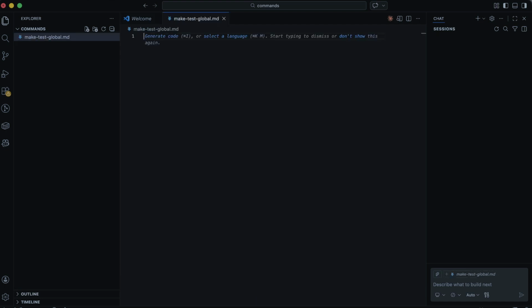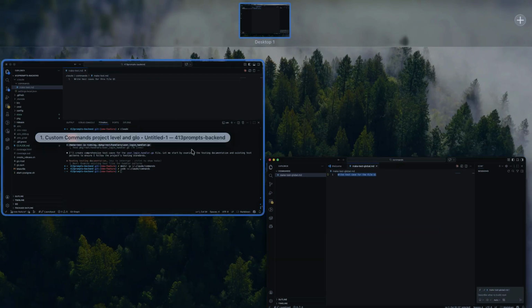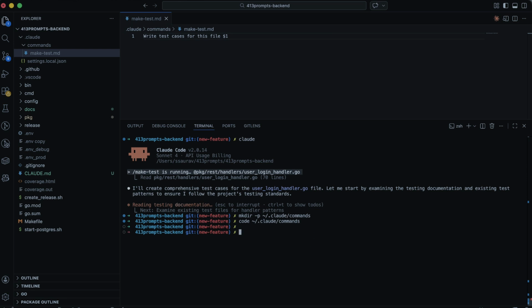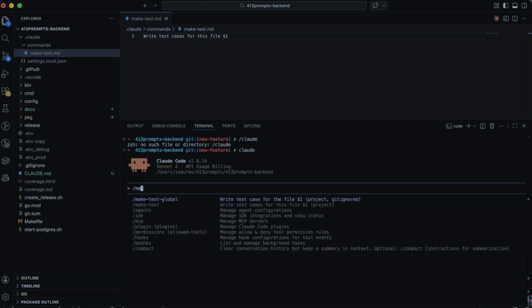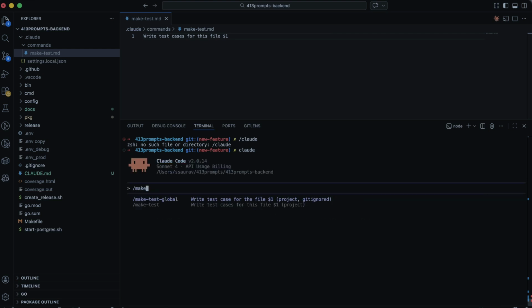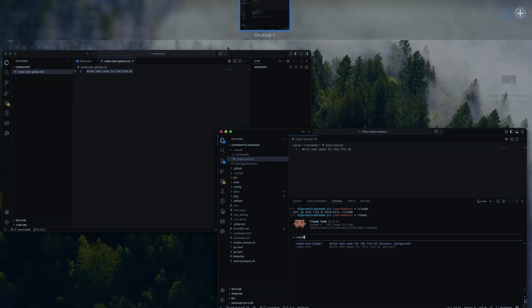So write test cases for the $1. Right now, for the sake of ease, I have created both the commands with the same prompt, right? So now let's fire up Claude and see if this is being loaded or not. So Claude, and slash, if you do make, yes, there you can see both the commands have loaded.